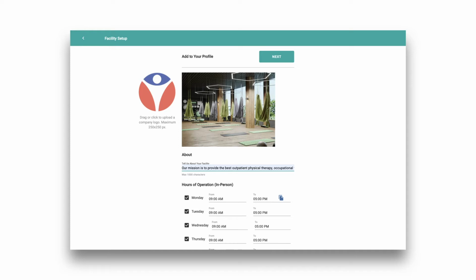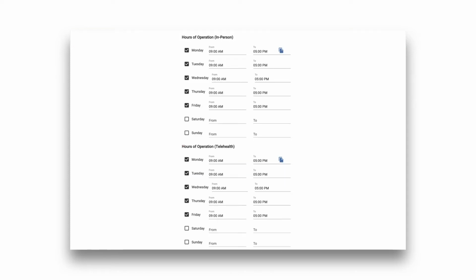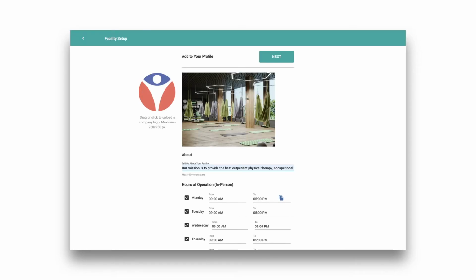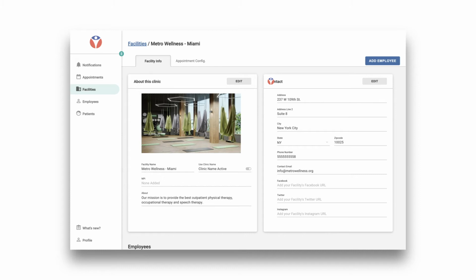Next, enter the hours of operation for this facility for both in-person and telehealth services if applicable. Once you're done, click Next. Congratulations! You've created your first facility. Repeat this process as many times as necessary.